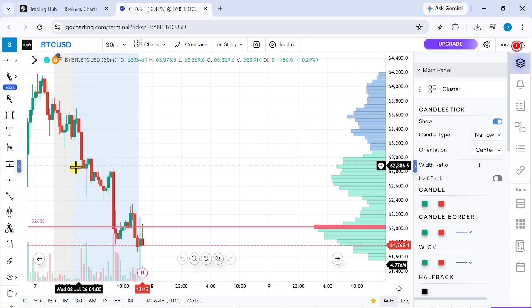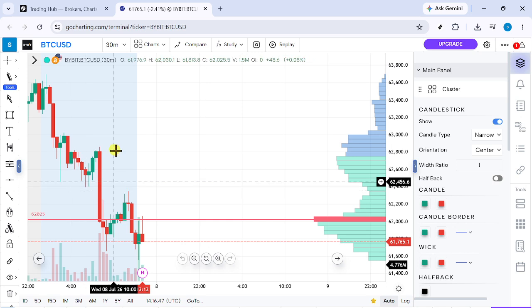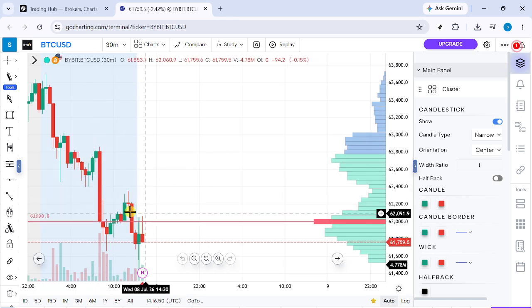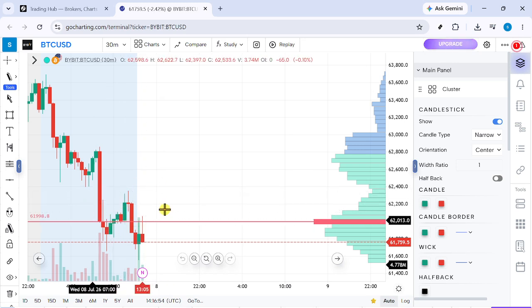Take a moment to check the chart and confirm that the candlestick view is now visible. If needed, give the chart a second to refresh visually, especially if you're working with multiple layers or a heavily customized layout. And that's it. Your candlesticks should now be unhidden and visible again in GoCharting.